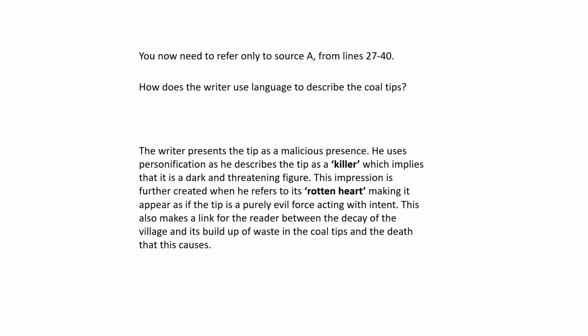So on this slide here, we have a model response. To begin, we have a thesis. The writer presents the tip as a malicious presence. So the thesis doesn't need to be particularly long. You can see here it doesn't contain a method or a quotation, but it tells us the tip is malicious. That means that all the other 3 bits of evidence, methods and effect will link back to this overarching thesis.